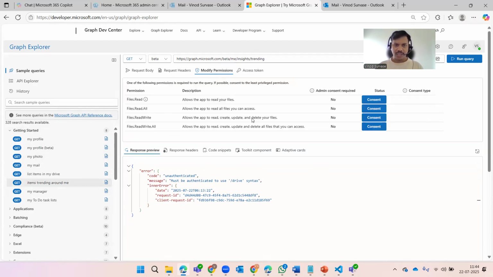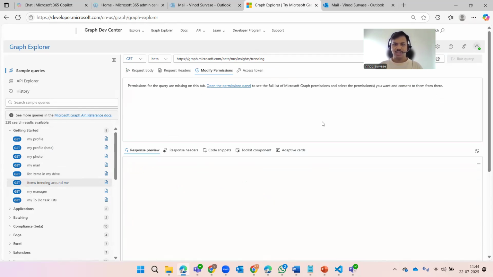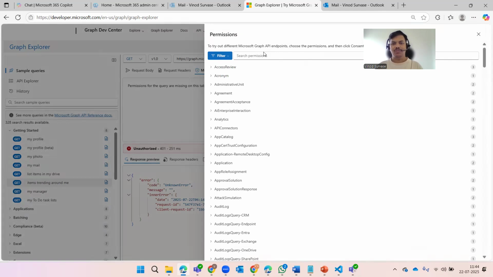And there is one more option as well. This one, let's try it out. Okay, it's giving an error because it does not have the appropriate permissions. So it says unauthorized 401. That means there are no appropriate permissions, and to get that permission, we need to get it from this list.